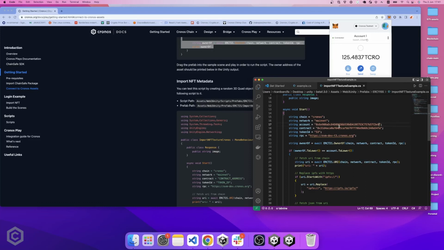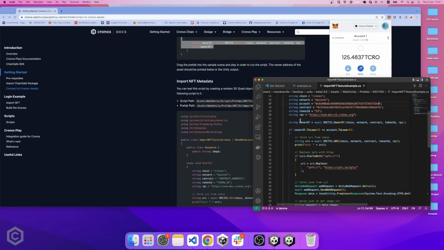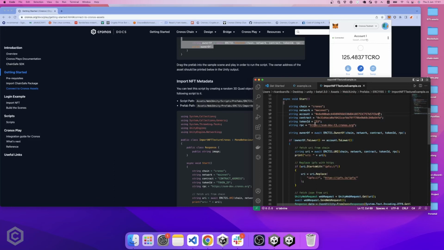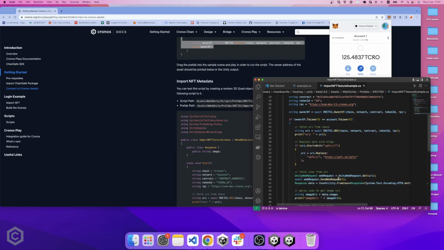Okay, so we have our account, we have the contract and the token ID. Now you're gonna see how the token with ID 53 is gonna look. We use the testnet RPC method. We used a string owner of method. Here in the function, we check for chain, network, contract, token ID, and the RPC method. And then we have a condition. So we want to compare the owner of and the account. So basically, if the owner of that NFT equals the account that I'm specifying here in the string, then I can start with the process of fetching the URI from the chain.